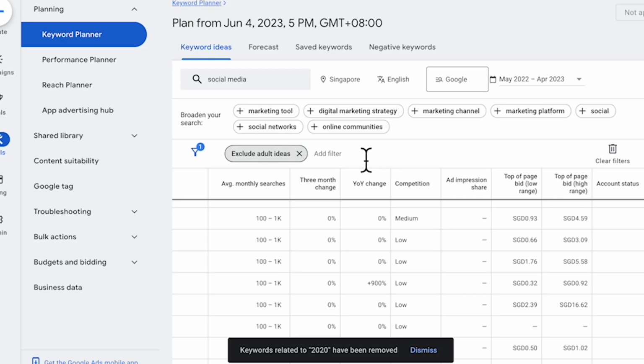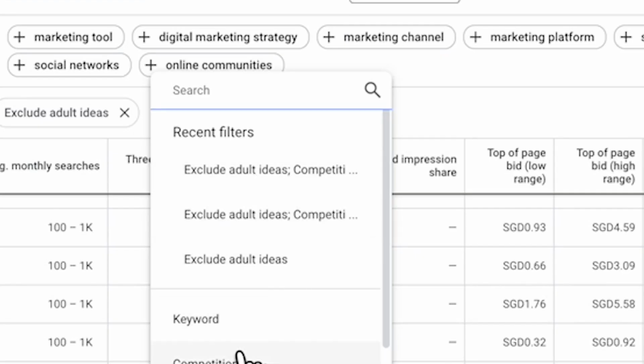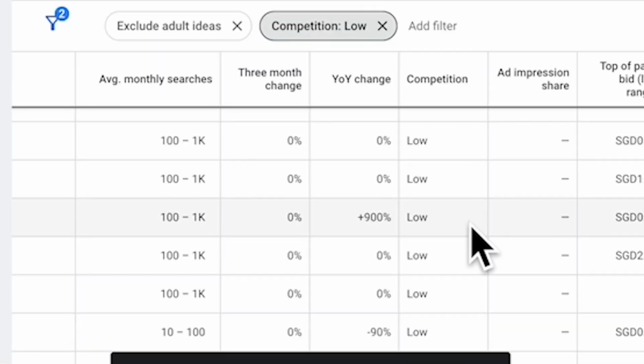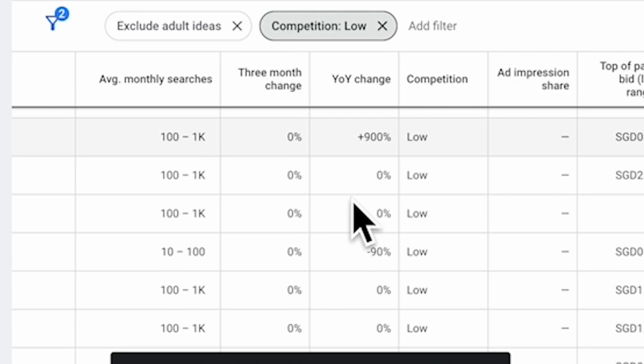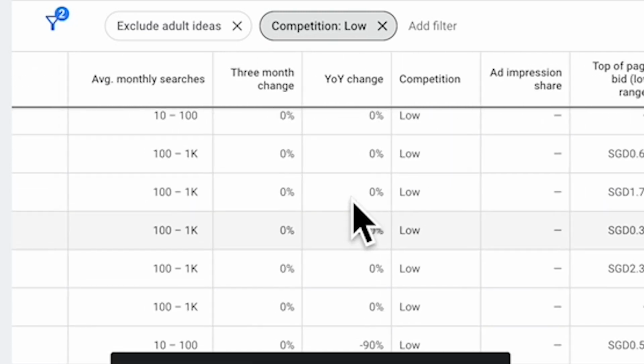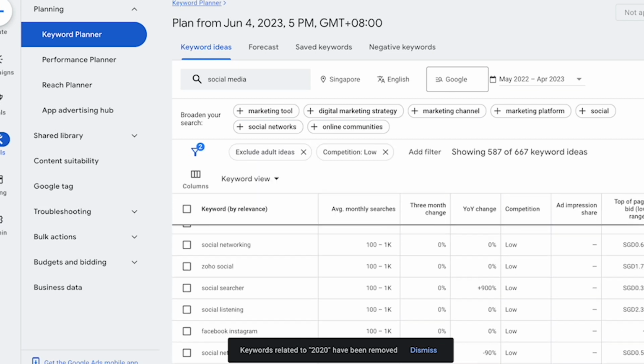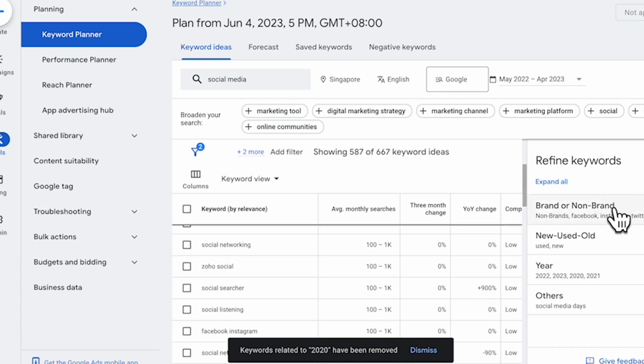To narrow down the list of keywords, you can add additional filters. I can select competition. So for this example, I'm going to choose low because I don't want to compete with the other businesses. As you can see here, it will display only those keywords with low competition. You can even refine your keywords based on brand or non-brand.